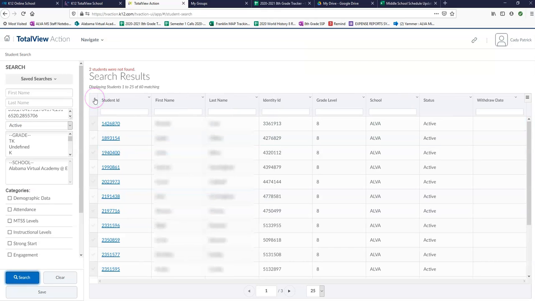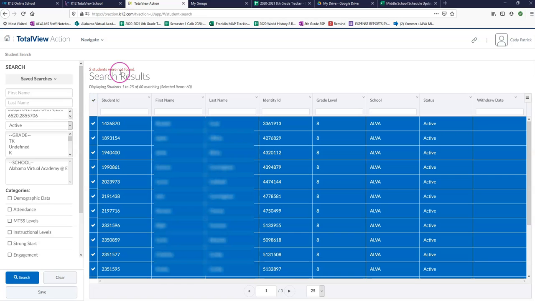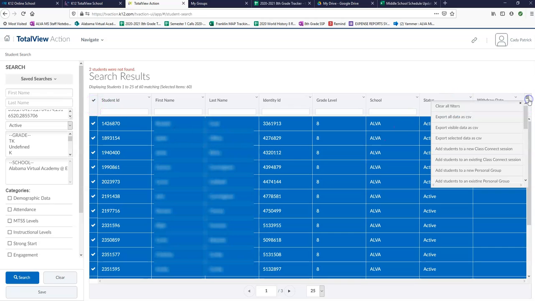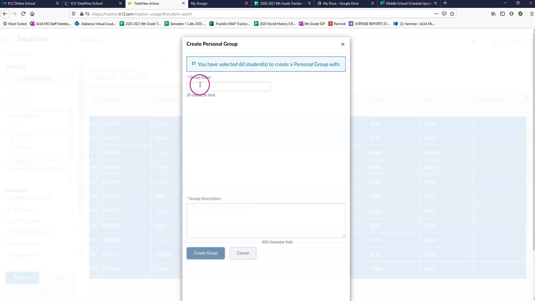Then you are going to select all. It might say students were not found. You can always cross-reference when you're done, but usually that just means that they have withdrawn. So after you click this little check to select all, you're going to then go over to the 3 little dots for the menu, and you're going to click Add Students to New Personal Group.